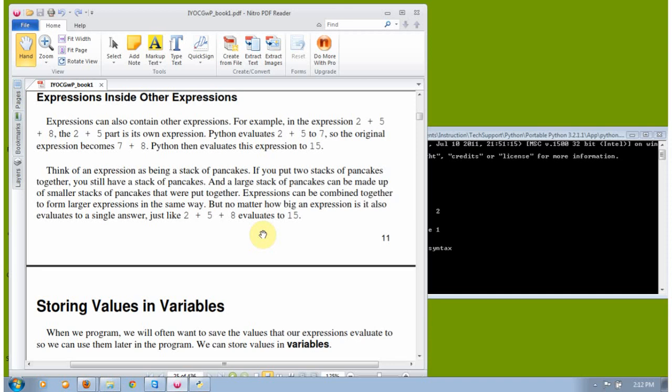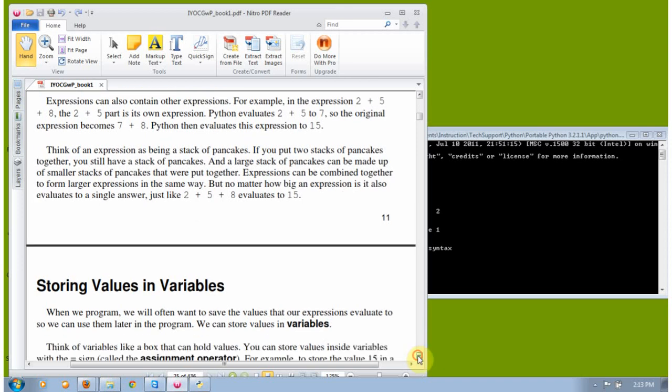Think of an expression as being a stack of pancakes. When you put two stacks of pancakes together, you still have a stack of pancakes. And a large stack of pancakes can be made up of smaller stacks of pancakes that were put together. Expressions can be combined together to form larger expressions in the same way. But no matter how big an expression is, it also evaluates to a single answer, just like 2 plus 5 plus 8 evaluates to 15.